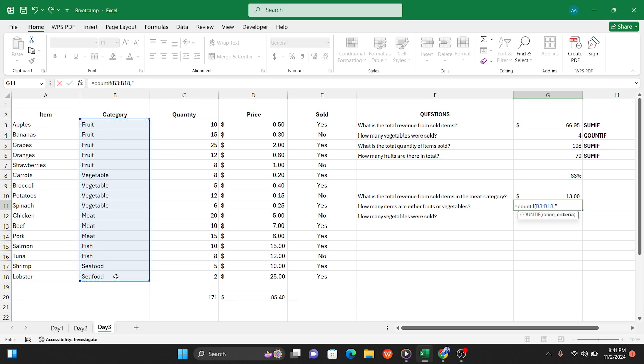And then the criteria. The first criteria is what? Fruits. And then that's the end of that formula. Then I want to say plus COUNTIF again. Then I'm still going to use this range. Then the criteria will now be what? Vegetable now, and not fruit again.